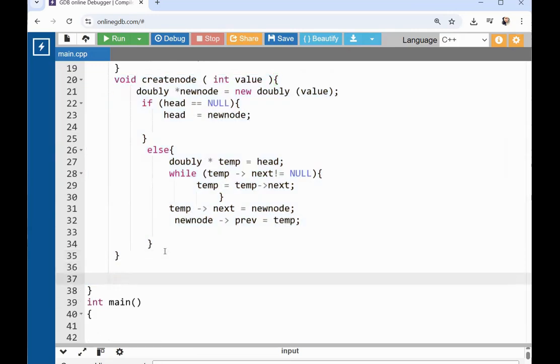Now you have to display also. So I'm creating a display member function for this class. This is all going inside the class. So these are the member functions.